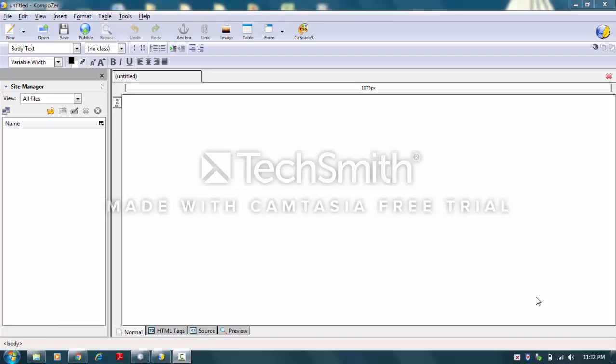So if you look at the KompoZer window, I have it up on my screen right now. You'll notice that you have a toolbar at the top, and then you'll have an expanded menu right underneath it, as well as some menus underneath. What we're going to focus on for this particular video is, again, how to enter in the tags, how to save them, and get it to preview both inside of KompoZer and inside of your browser.